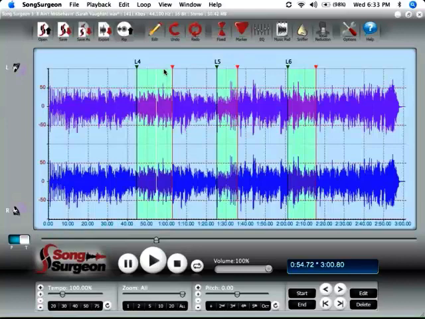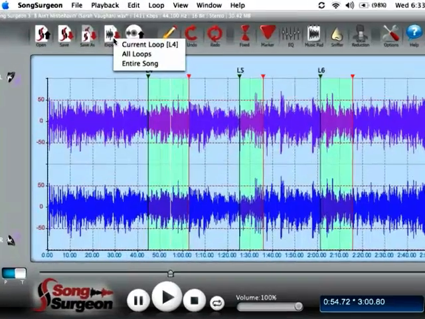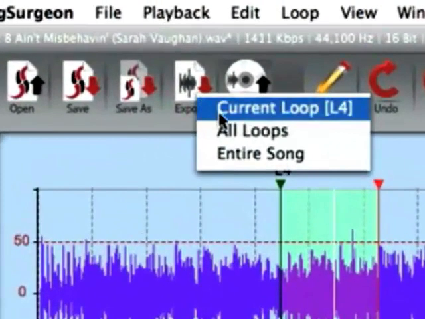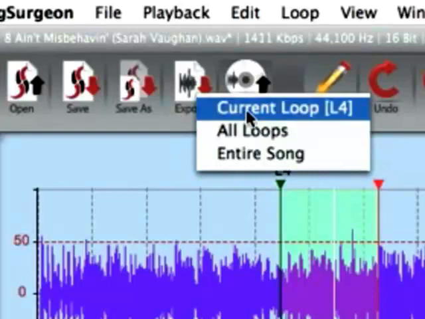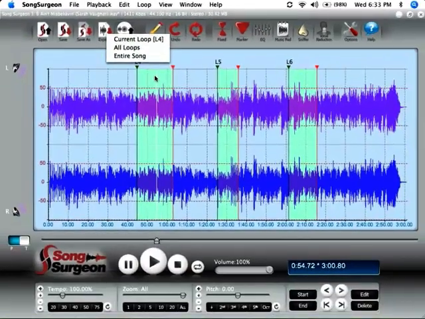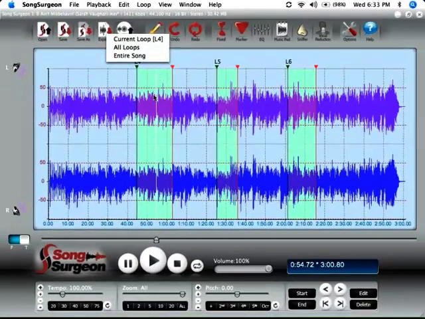From the export button we have the following 3 options. We have export the current loop, all loops, or the entire song. And let me briefly speak about each of these. For current loop it says L4 because if you look closely here the white progress indicator is within that loop, so it identifies it as the current loop. And if you export the current loop, it would export only the data within this loop area here.